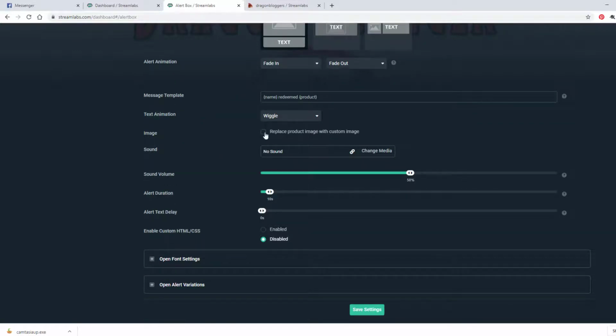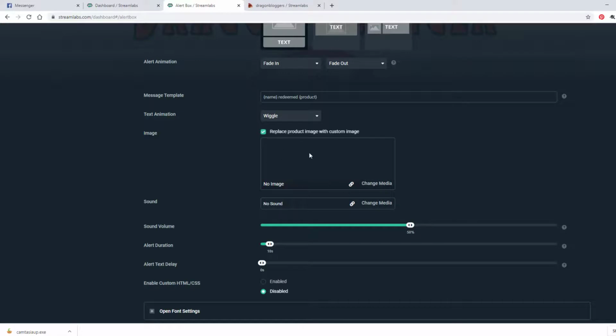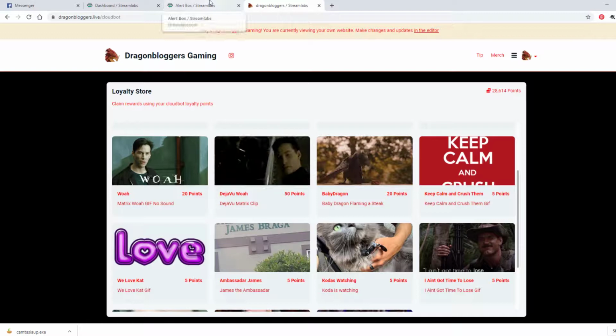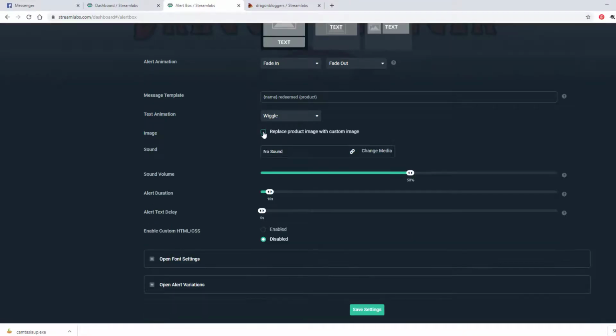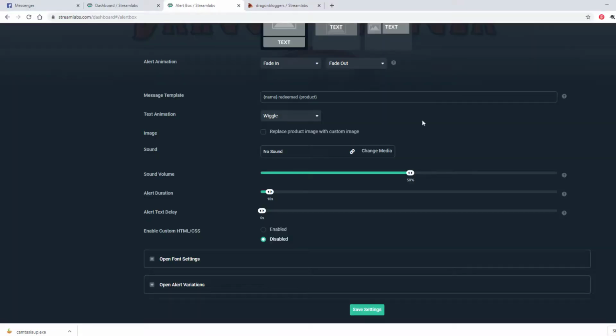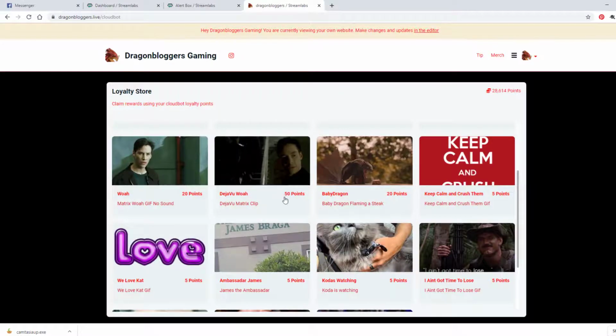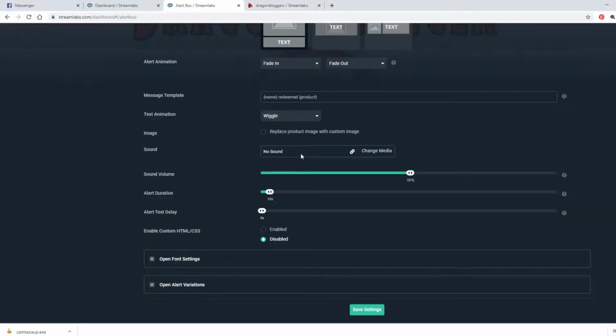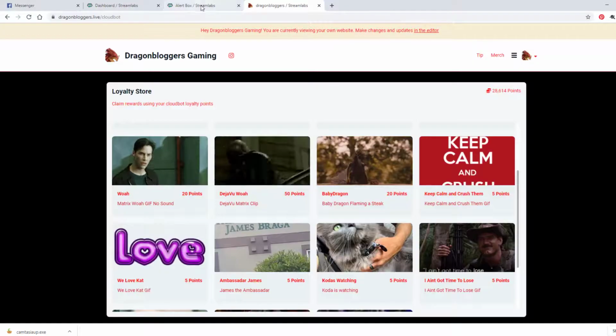Here's the thing. You want to uncheck replace product image with custom image. If you check this, then you'll only ever have a static image shown. You won't be able to have them play the alert, the image that they actually redeem. So uncheck this if you want the alert to pop up with the same thing that they're redeeming. No sound here because you're defining it in the individual alert itself, so you don't need to have a sound defined at all. So sound volume is irrelevant here, because you could set sound volume individually for each alert.